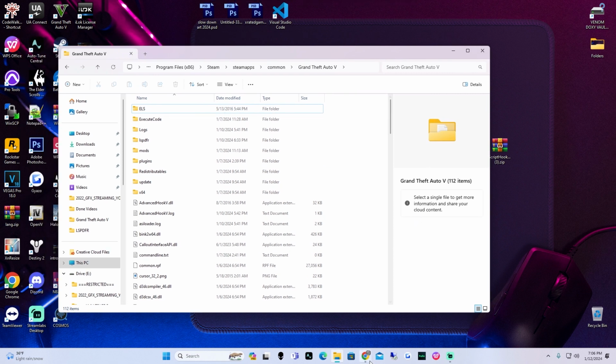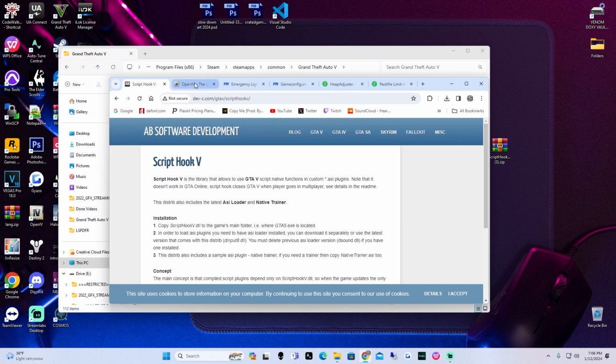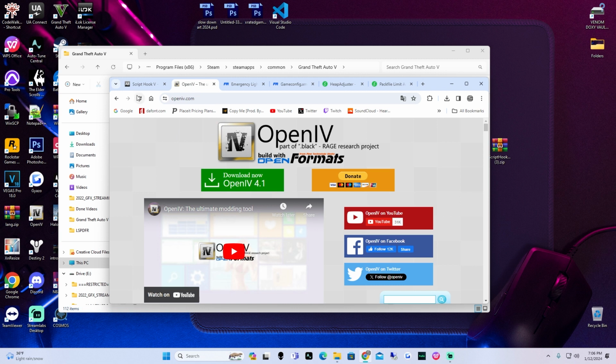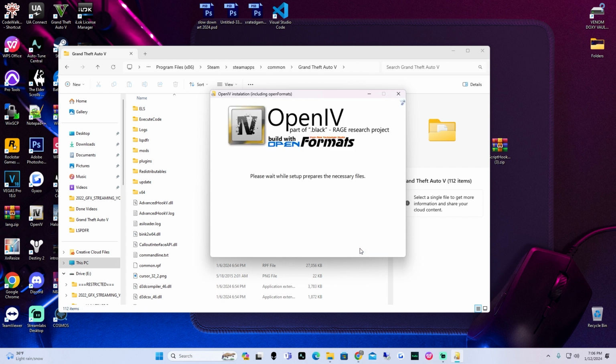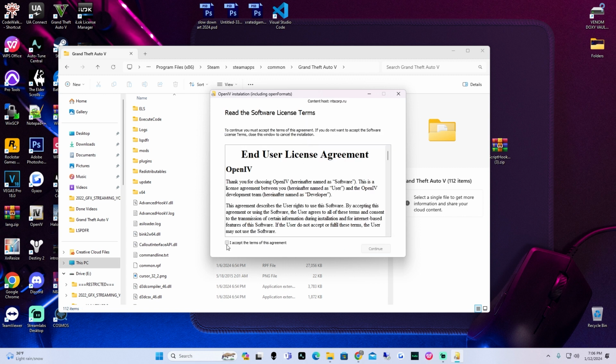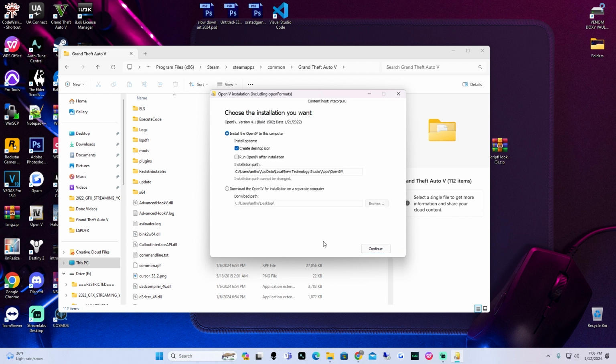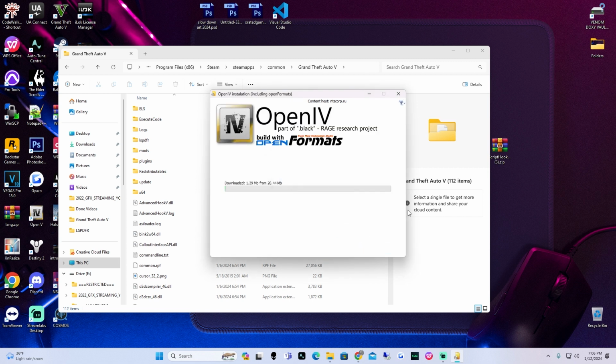Next step, we're going to go to the second link in the description, which is going to be OpenIV. Alright, go over to OpenIV and hit download. Okay, once it's done downloading, you can go ahead and run the installer. You're going to want to select your language, English, continue, accept the agreement, continue, create a desktop icon, continue, and then yes.